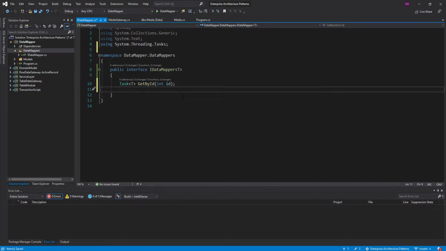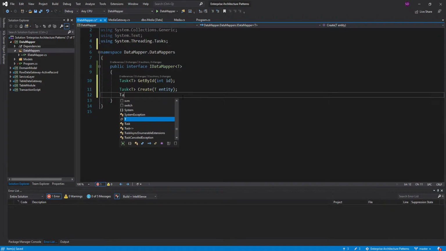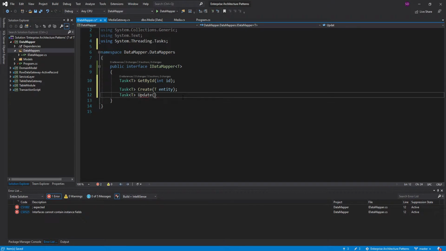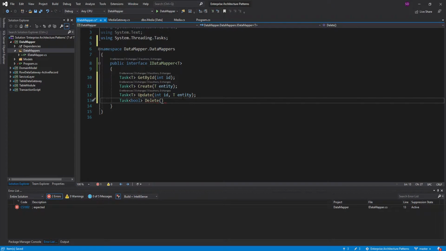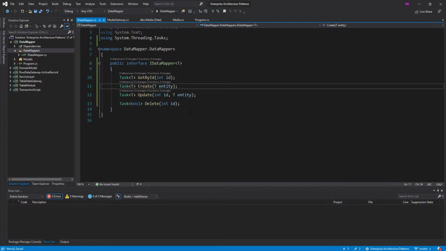Besides GetById, we'd also have a Task to create an entity, and then we just pass in the entity, and then we'd have a Task of T to update an entity at a certain ID, and last but not least, we'd have a delete, which will just return true or false, and it's just a delete by ID. So as you can see, these are pretty much just your typical CRUD, create, read, update, delete methods. And one of the reasons we went ahead and defined this interface is because anyone who is depending on a data mapper only needs to depend on this interface, so you can really swap out your data source at any time. So it's just one big abstraction.